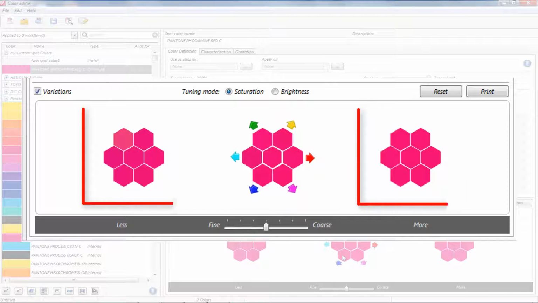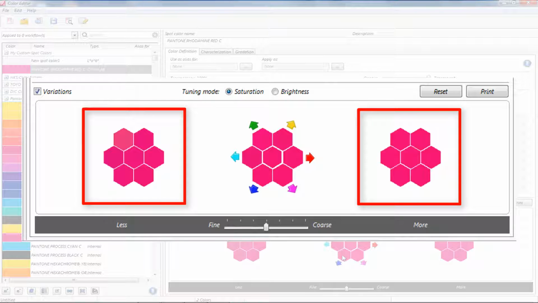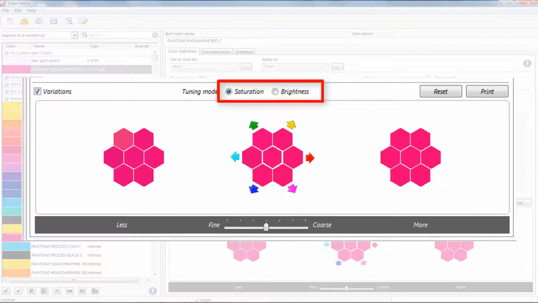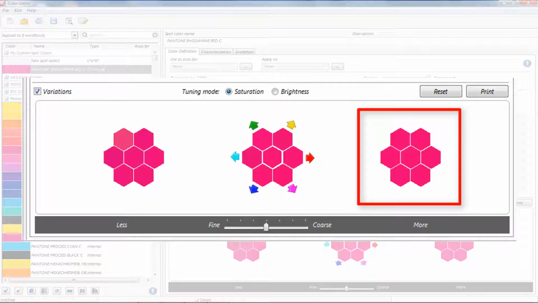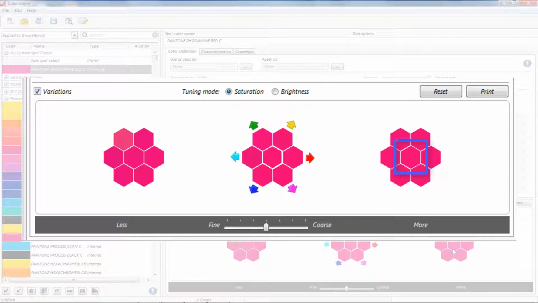Now, the right and left sets of icons make modifications dependent upon whether you have the saturation or the brightness radio button selected. Right now, the saturation radio button is selected, which means if I click on an icon on the right, I will increase the saturation and change the hue. If I select only the center icon, it would only increase the saturation. On the left-hand side, if I selected the center icon, it would decrease the saturation. If I selected any of the other icons, it would decrease the saturation and change the hue. My other option is the brightness option, and it would do the same thing.